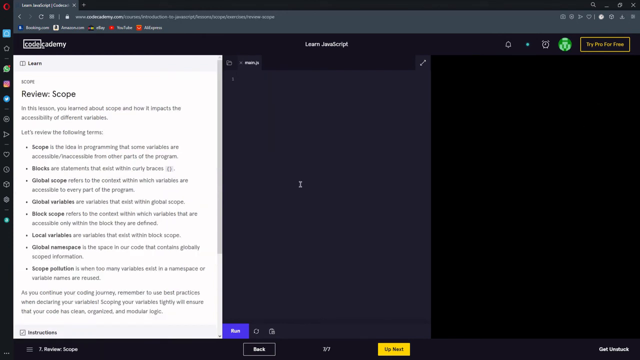So with the previous challenge, we have come to the end of the scope lesson. But let's review some concepts which we have learned in the previous videos. Scope is the idea in programming that some variables are accessible or inaccessible from other parts of the program. So this means that scope is a concept which defines the accessibility of a given variable. Blocks are statements that exist within curly braces, for example, an if condition or a function or a loop, which we will learn later on.